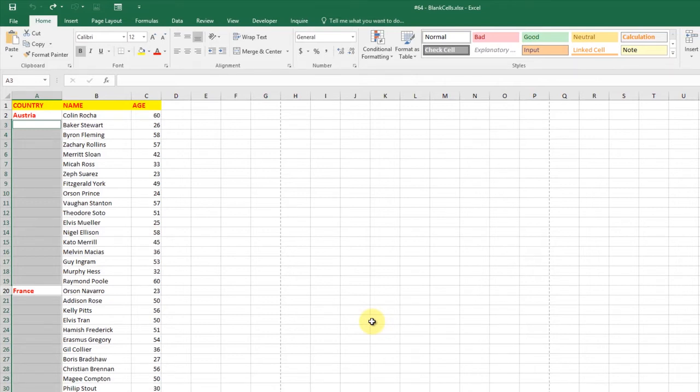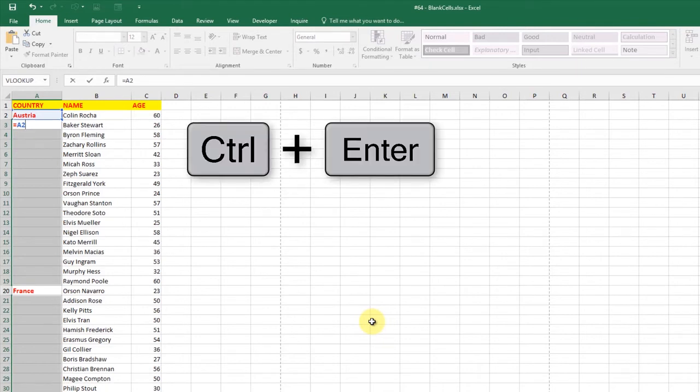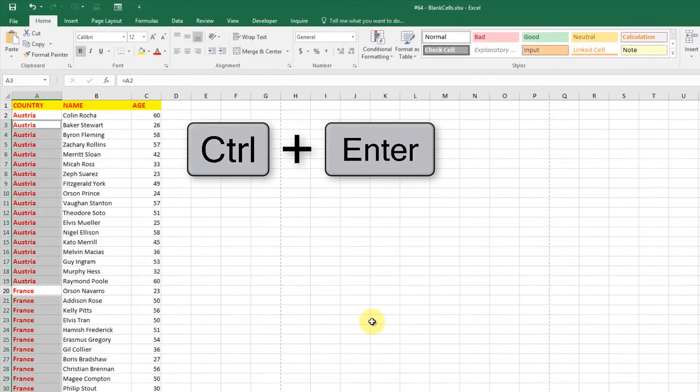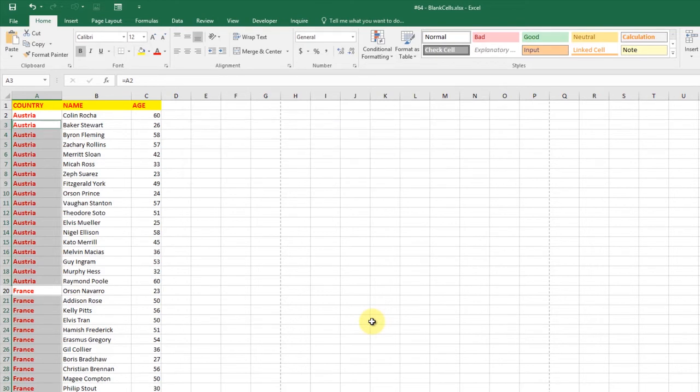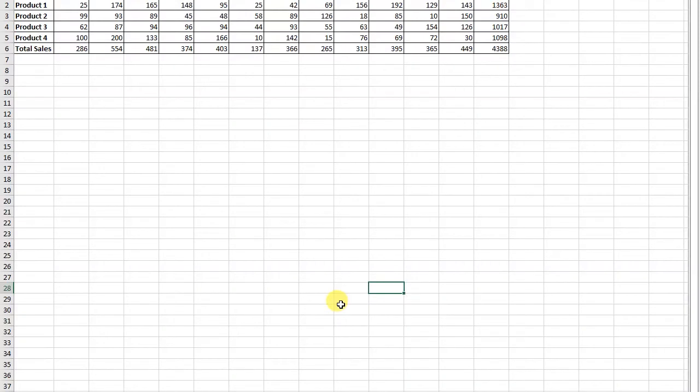Now we want the empty cell to be equal to the cell above it. Let's type equal A2 and be careful. Press Ctrl+Enter, because with Enter it will change only the A3 cell. You completed the first step to fill the cells with the equivalent countries.